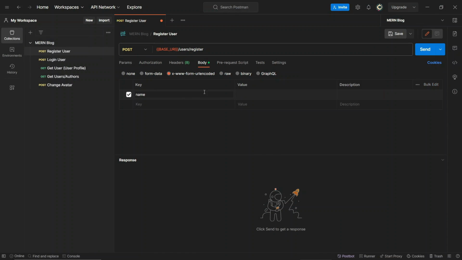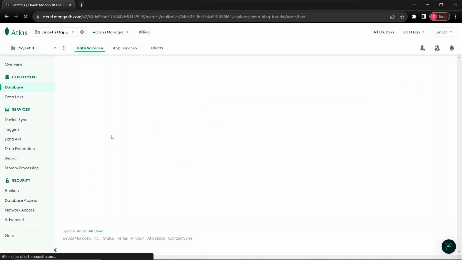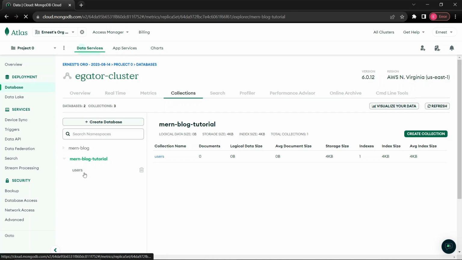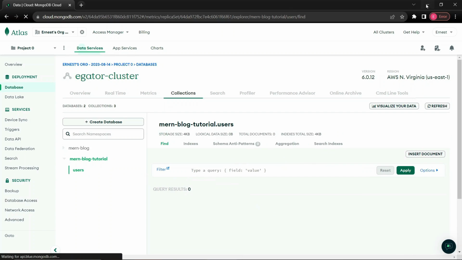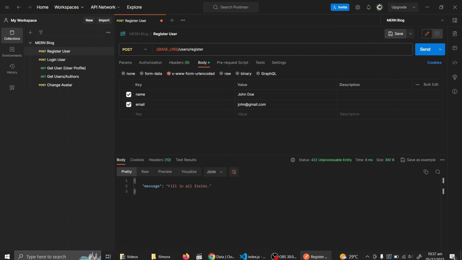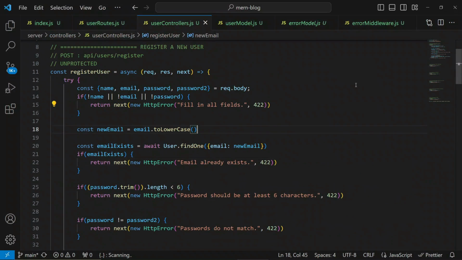To register, we need a name, and first we can check to make sure our database is actually empty. So I'm going to refresh this, and as you can see, there is nothing in our database, and in the user collection there are no documents. So we have a name of John Doe and the email we can do john@gmail.com, and if I send this without the other fields, let's see what happens. We get the fill in all fields error message right here.